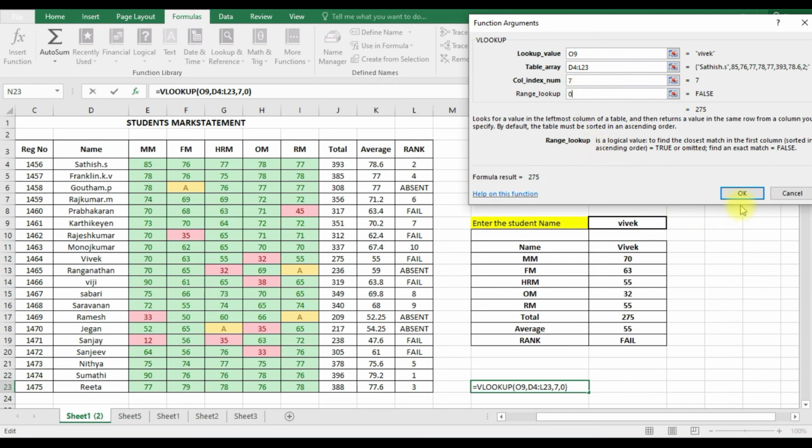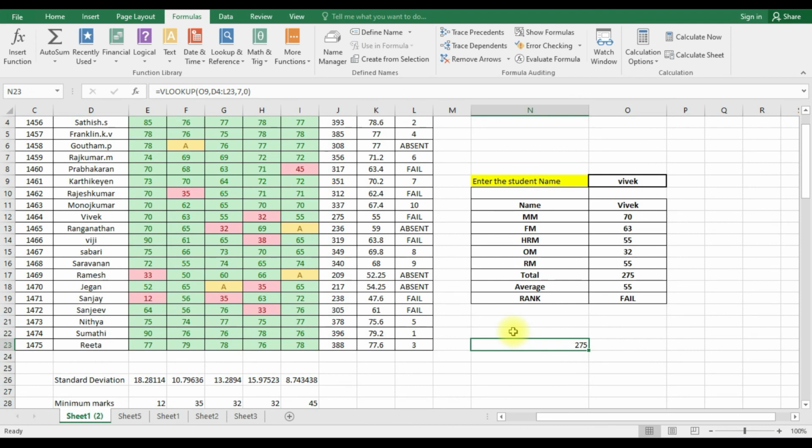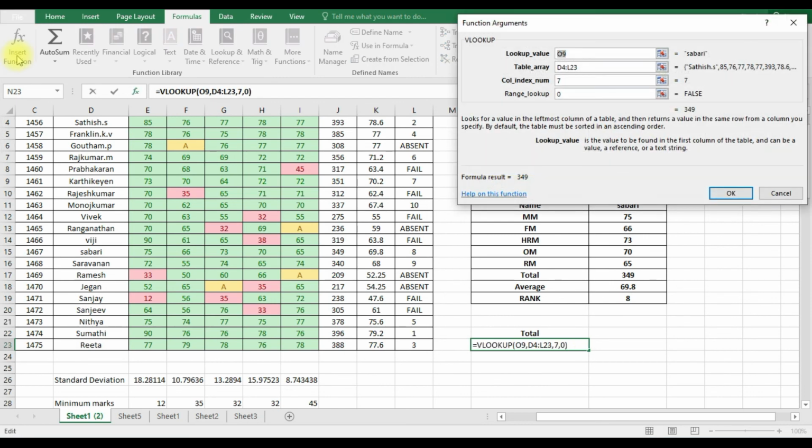Okay. Now if I click OK, you can see Vivek's total is 275. It will display 275. Already it has started displaying. You can see here 275 will be displayed. So this is the total of that particular student. Total is there. So suppose I am typing another name, say Sabari. So I am typing Sabari, the total of Sabari is displayed. So this is another method by using formulas and Insert Function. Okay, so this is very useful.